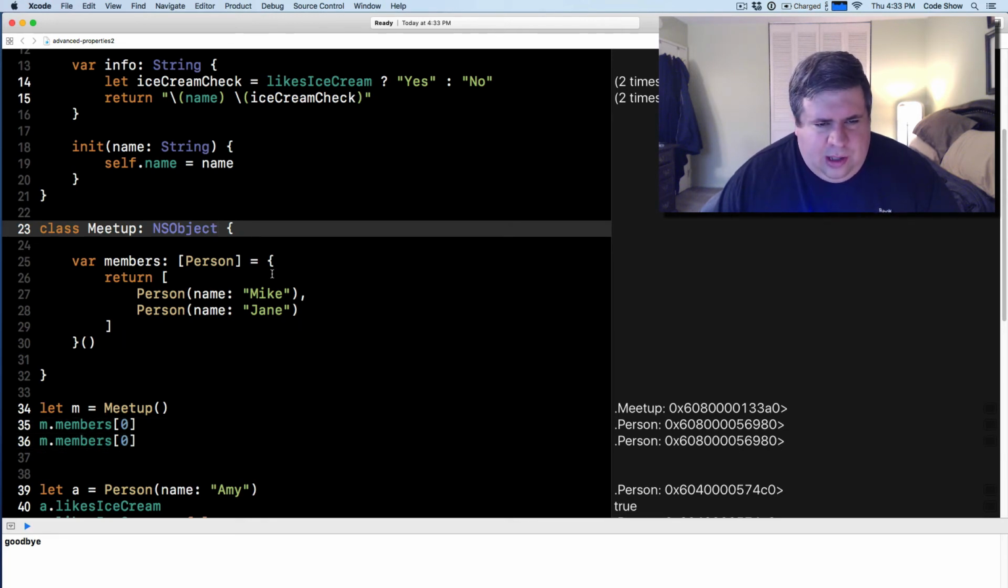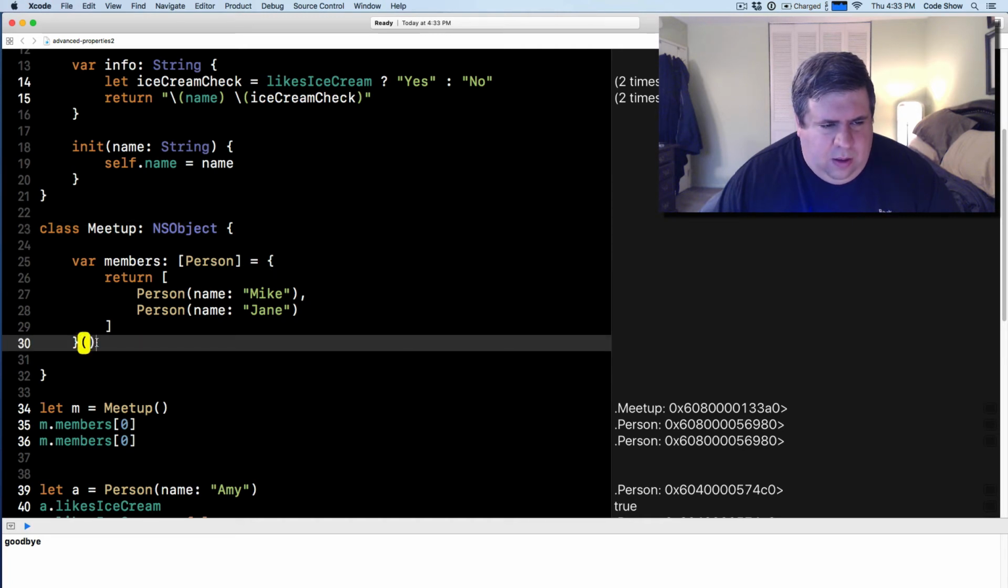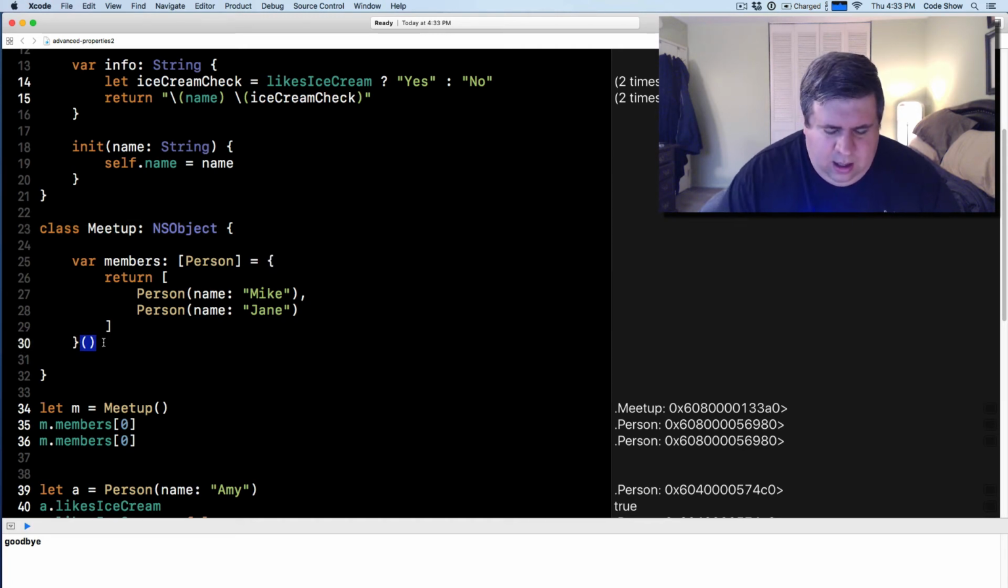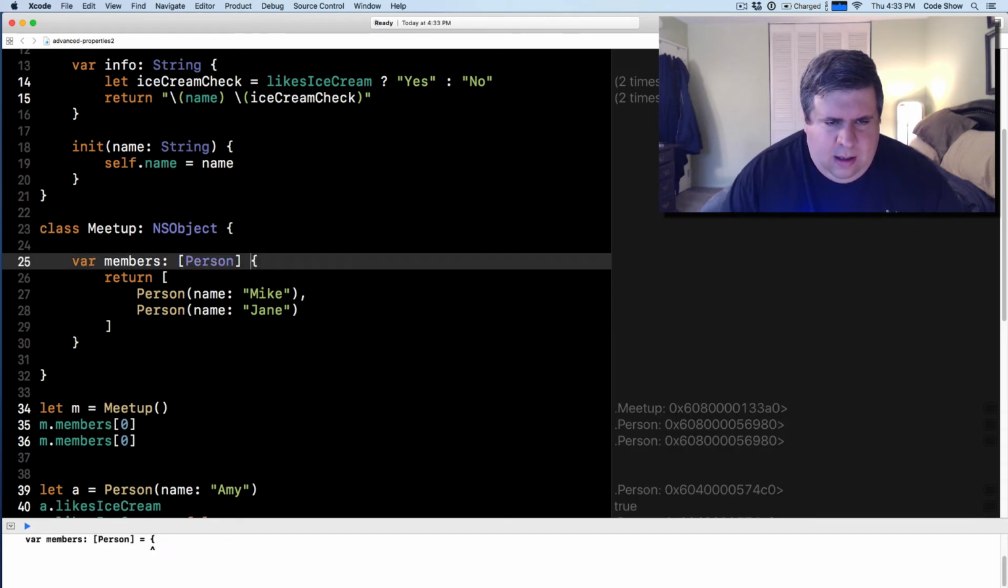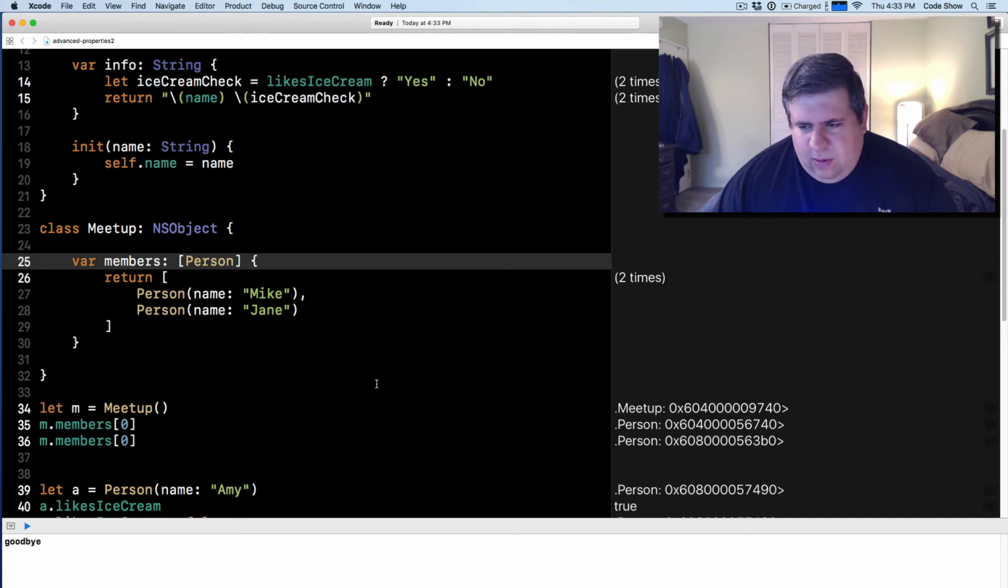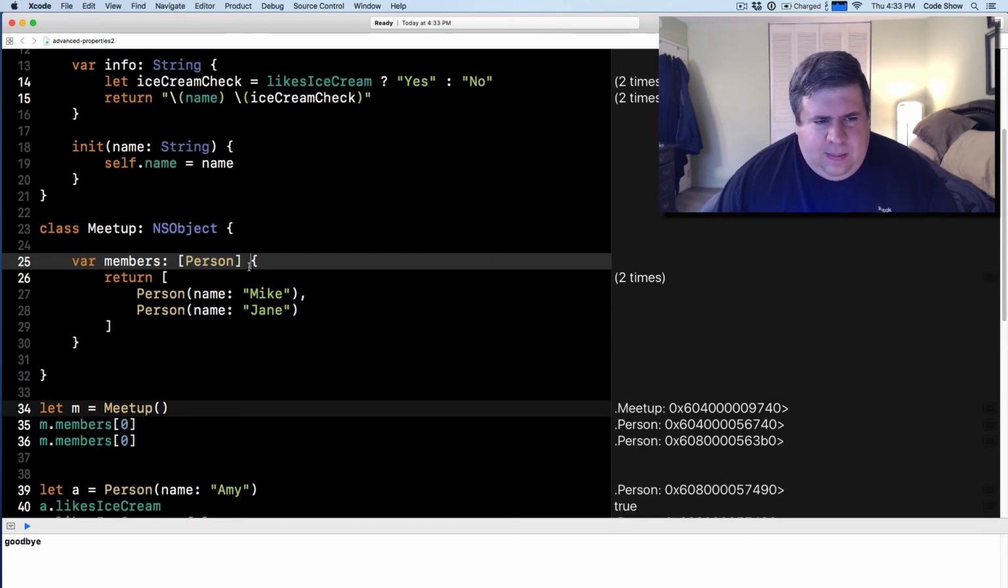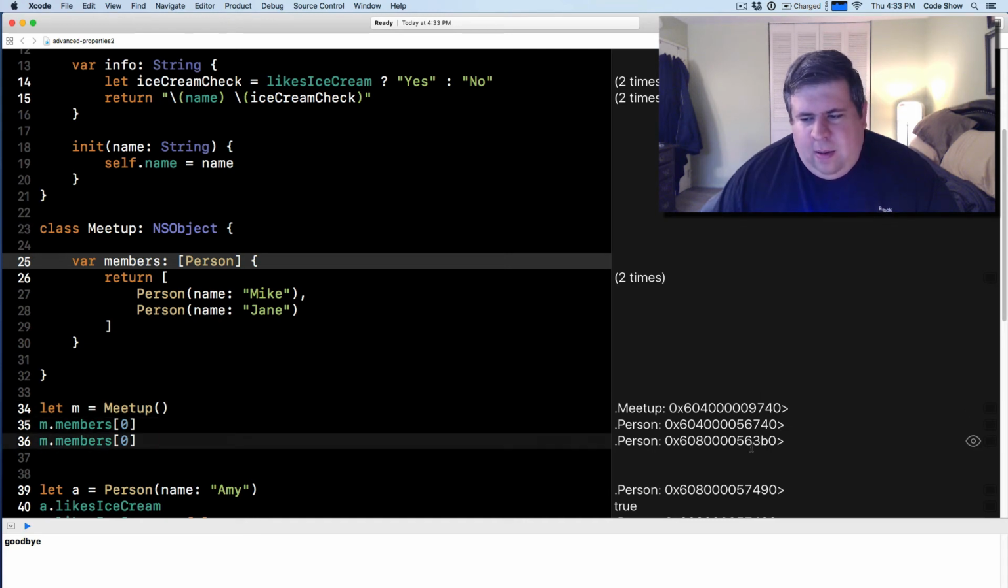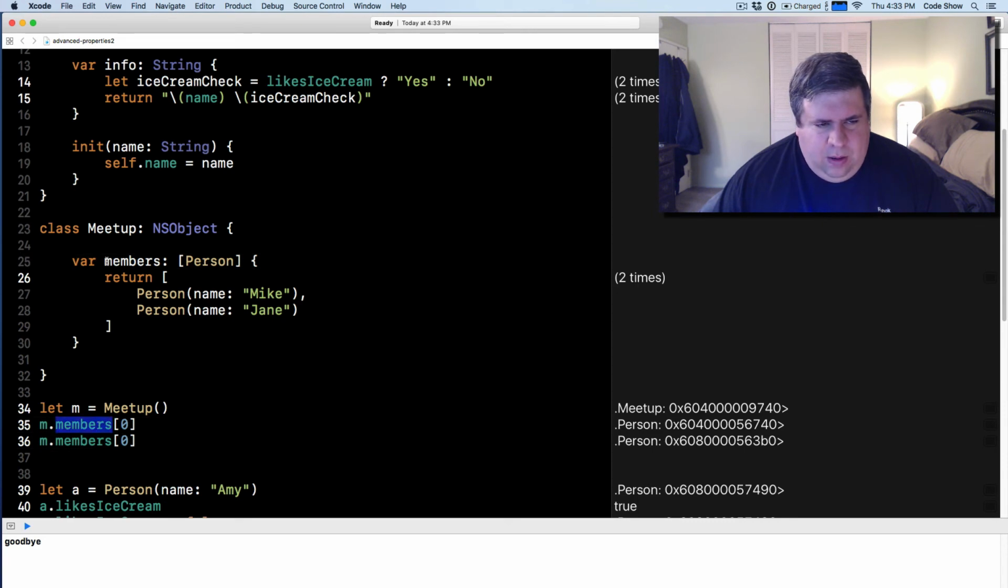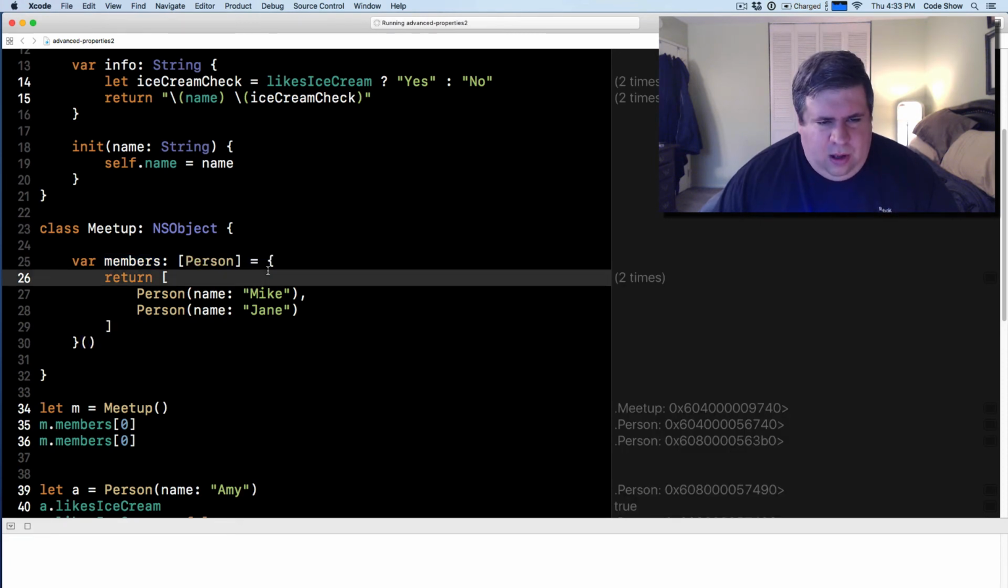Whereas if you were to change this to just a calculated or a computed property, let this rerun. Notice now that because this is a computed property, these are going to get changed every time. So every time you ask for the members property, it's going to generate a brand new array every time. So depending on the behavior you're looking for, you definitely want to be careful about these things. So I'm going to revert it back to a closure call.